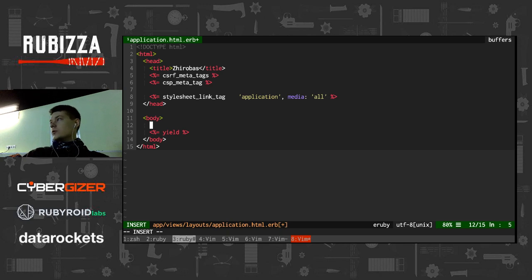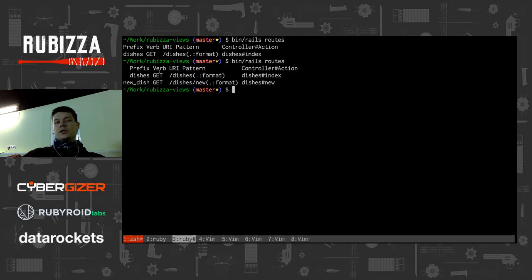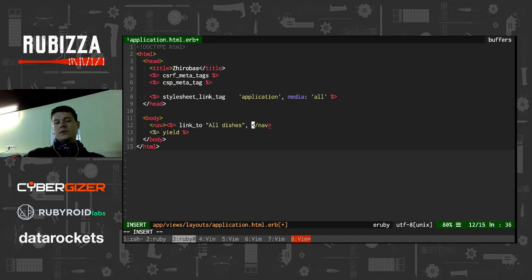What kind of content may we want to see here? For example, we may want to see navigation links. Let's quickly add them. What I want to see here is two links. One link is a link to all the dishes, and then I see that all dishes goes with the prefix dishes, so I use dishes path. Right.